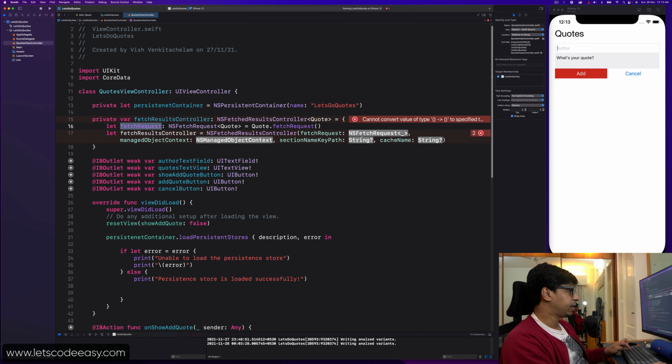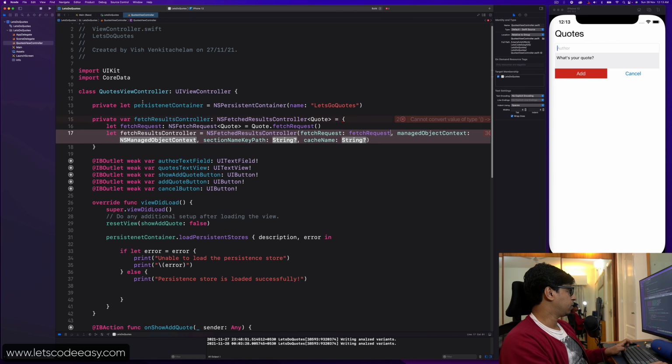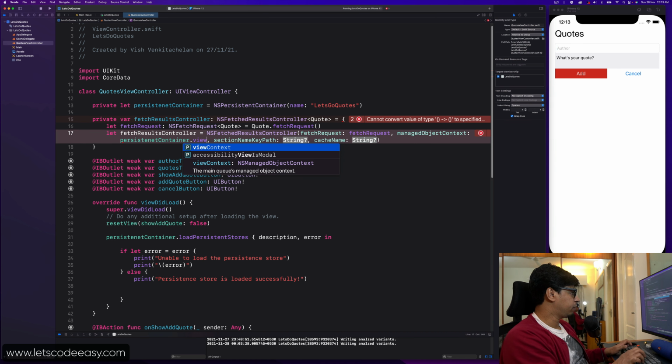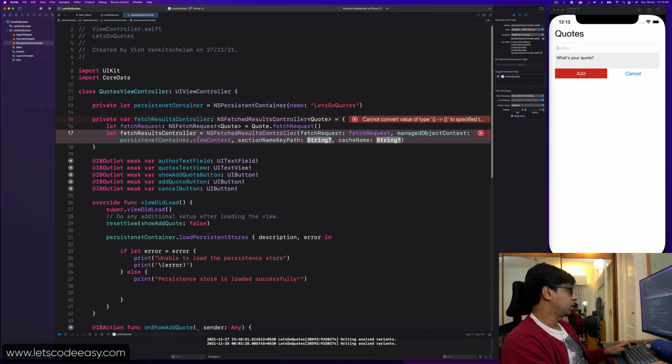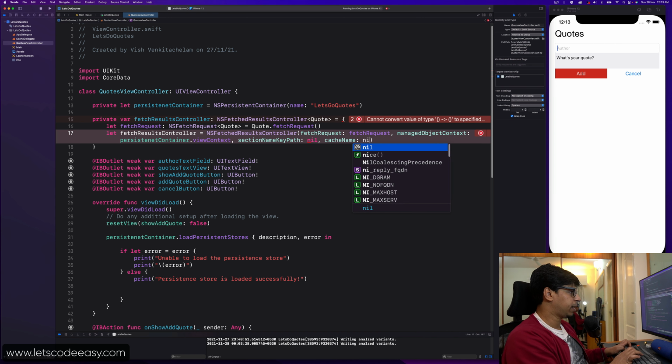We can even directly call it here, or else you can also create it outside like this. Now we need the managed object context, which is available with the persistence container, I guess. Yep, persistentContainer.viewContext will give us the context needed. So this is the context we can pass, and the rest of the things can be kept as nil.